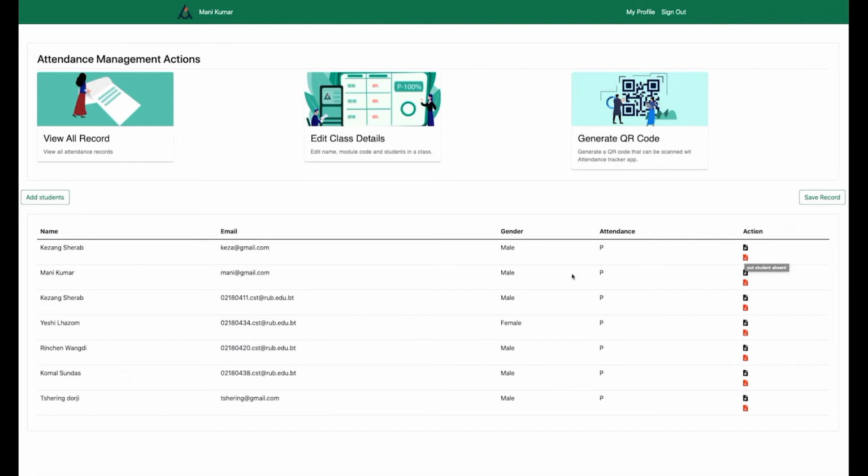From here, the tutors can also manually take attendance. At first, the attendance status will be present for all. The tutor can then mark the absentees from here. This feature is designed so that during a system failure of the mobile application or when there is a power shutdown, the tutor can manually take the attendance from here.